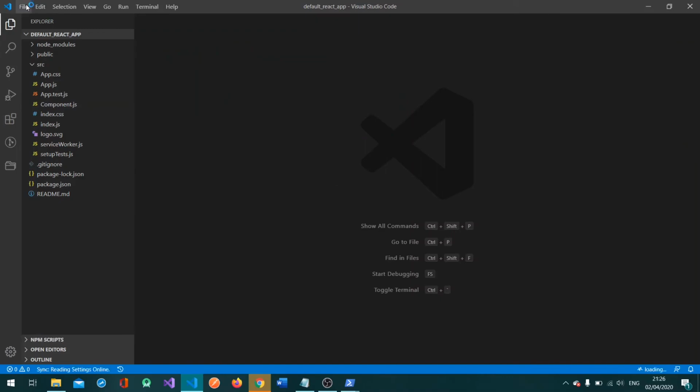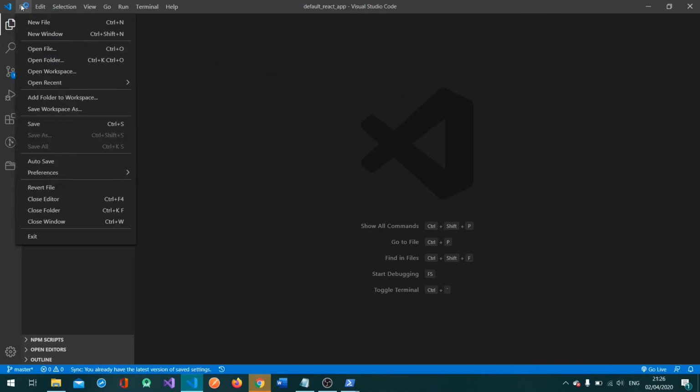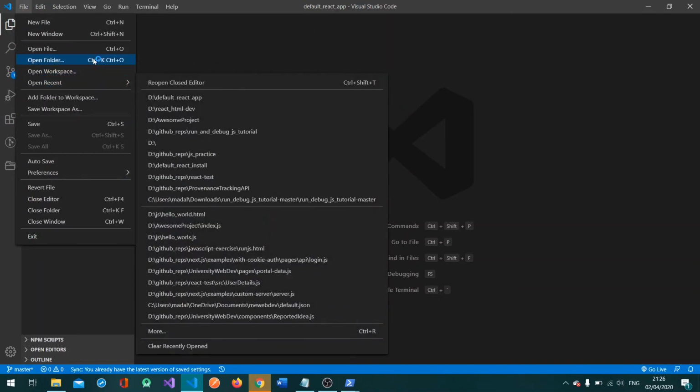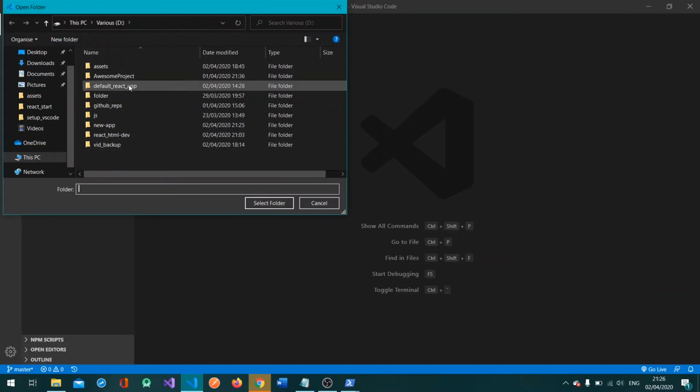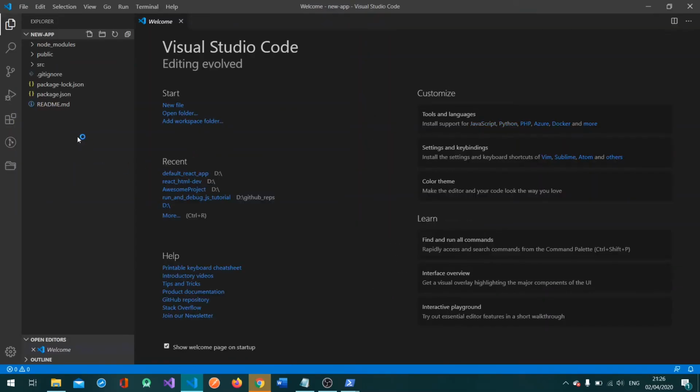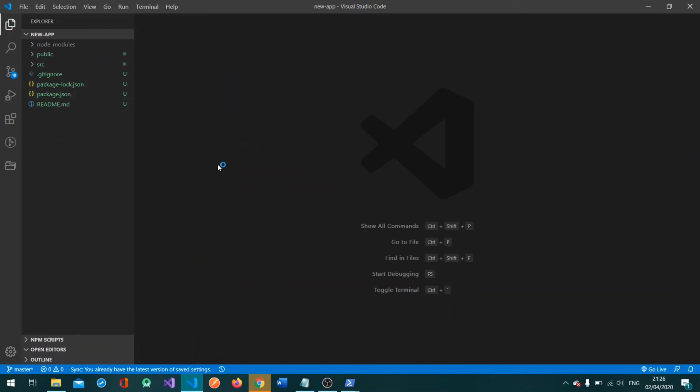and I'm gonna open the app by going to new file, open folder. Just gonna navigate to the app that I want to open. For example, new app, select folder, and there you go. We are in the right place. As you can see, you have some shortcuts available here.